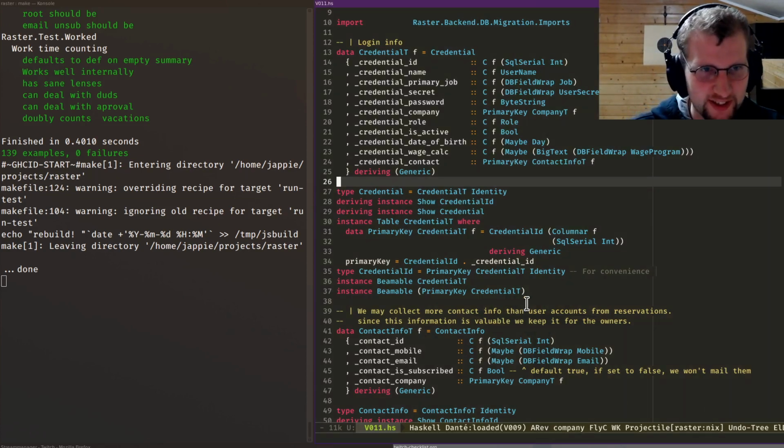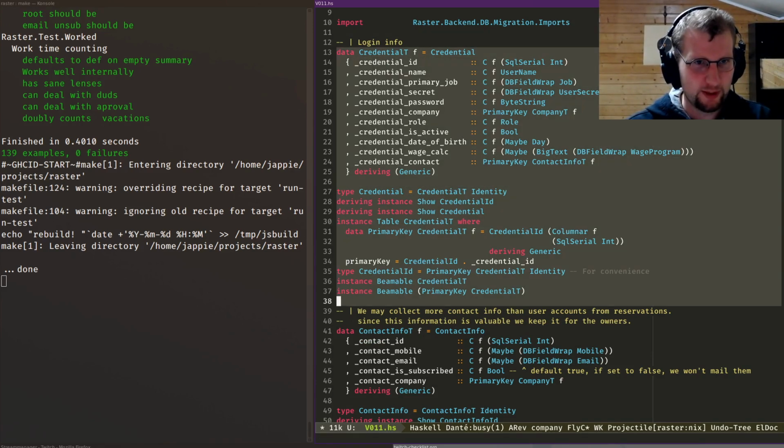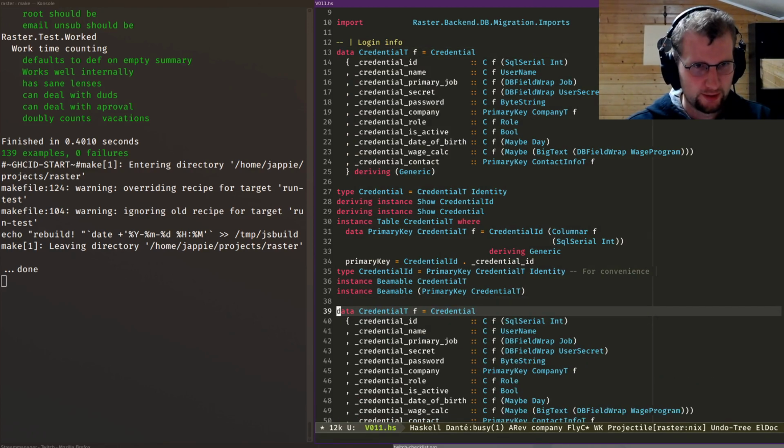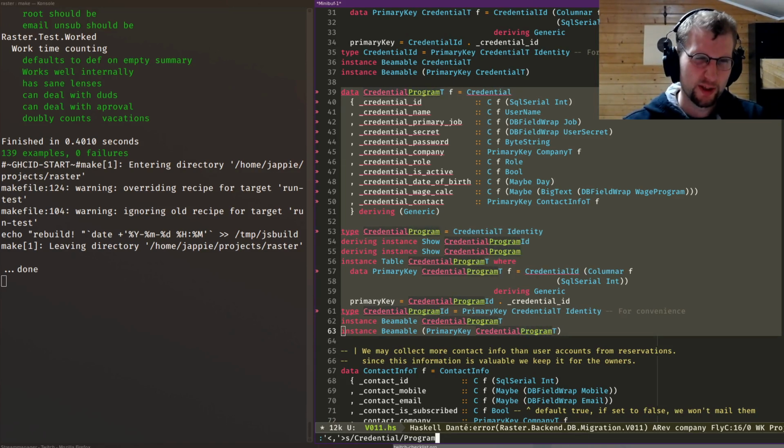I'm looking for distractions. No, I should model this correctly, I think. Let's actually do that. Let's actually make another table. Oh my god, we're going to do backend development. Yeah. And backend development is a lot of copy pasting, actually. Credential, you're now program. I don't know. Do I want to do this though?